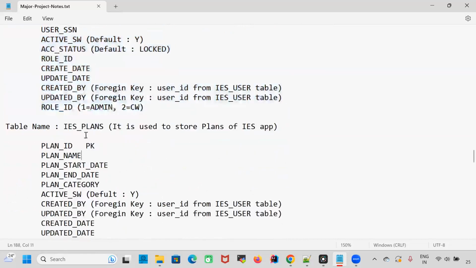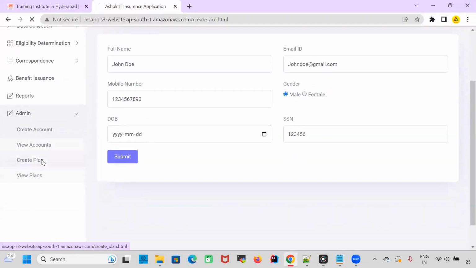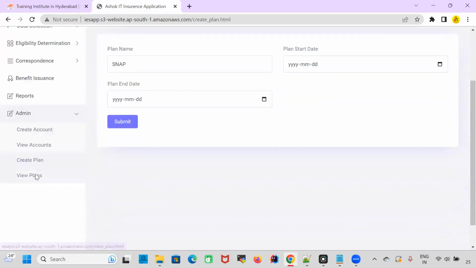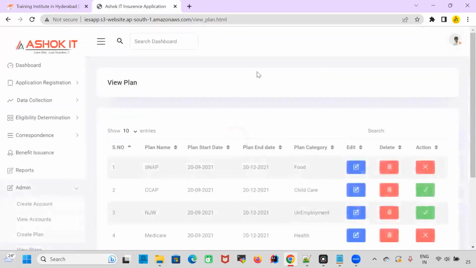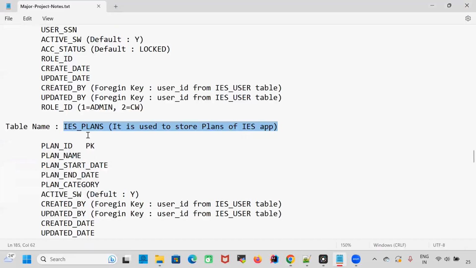Then similarly, plans are required. So here in the admin, we have an option called create plans. The view plans option is available. Create plans means what plans we are supporting in our application. That plans information we need to store here. It is used to store plans of the IES application.